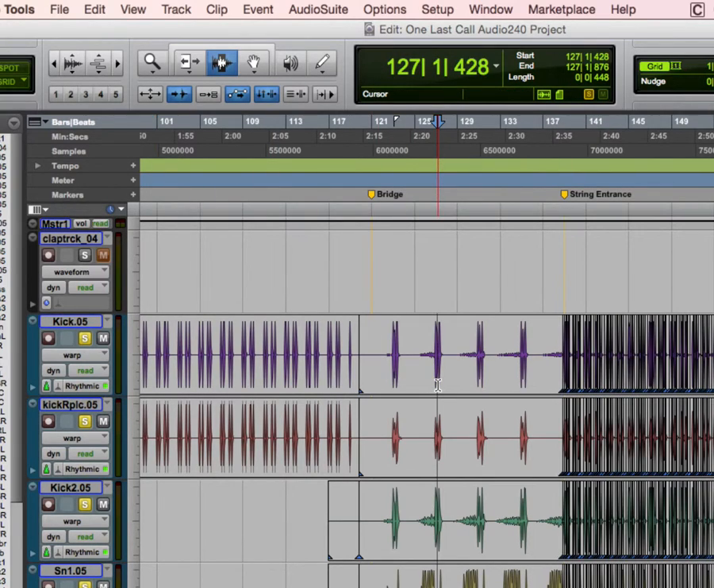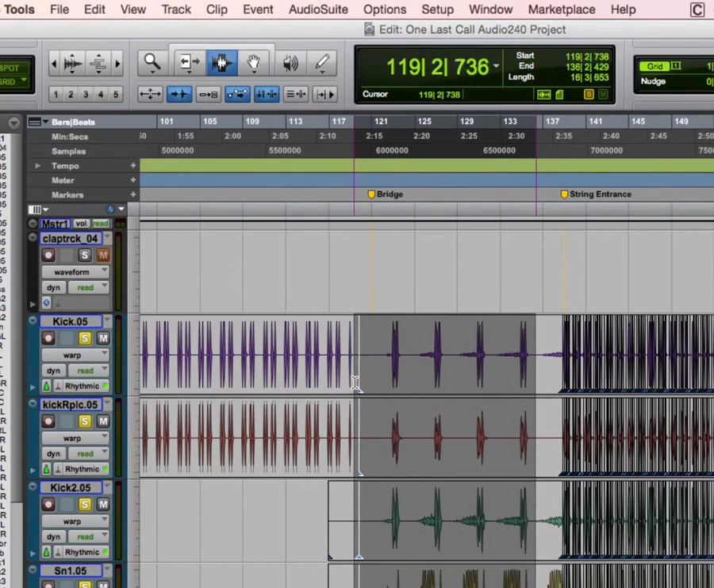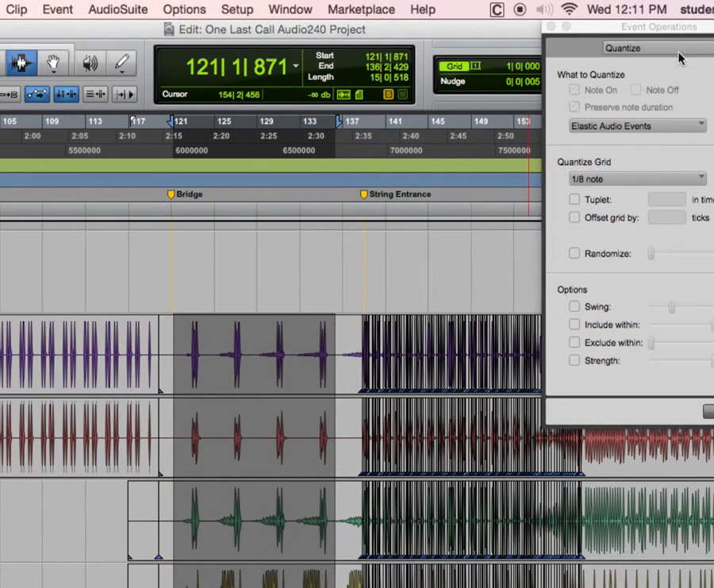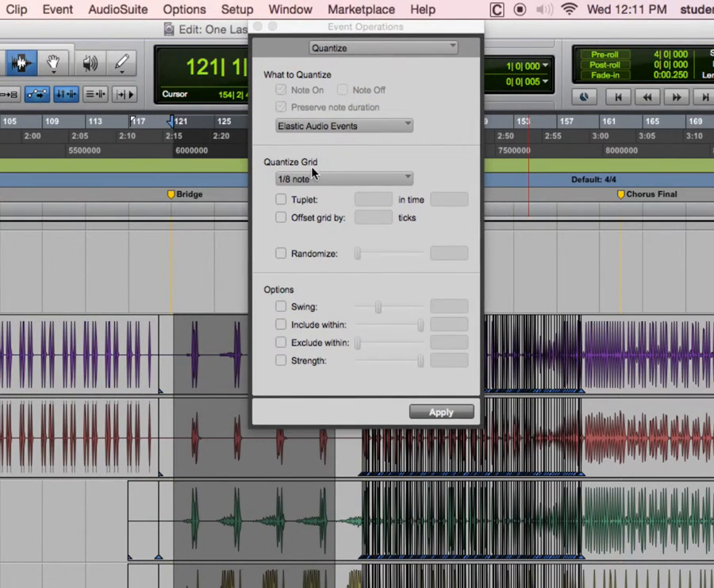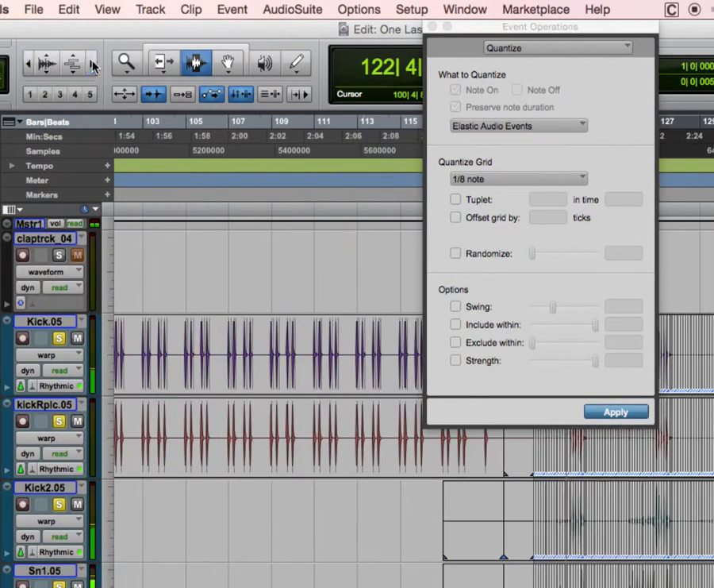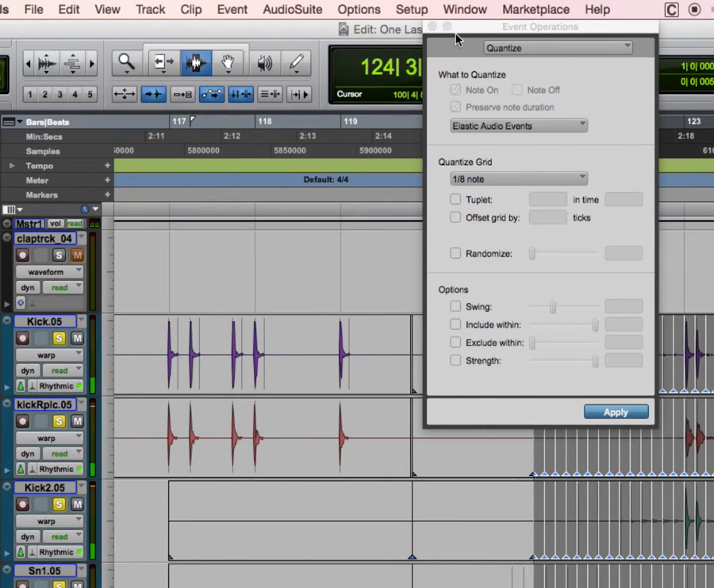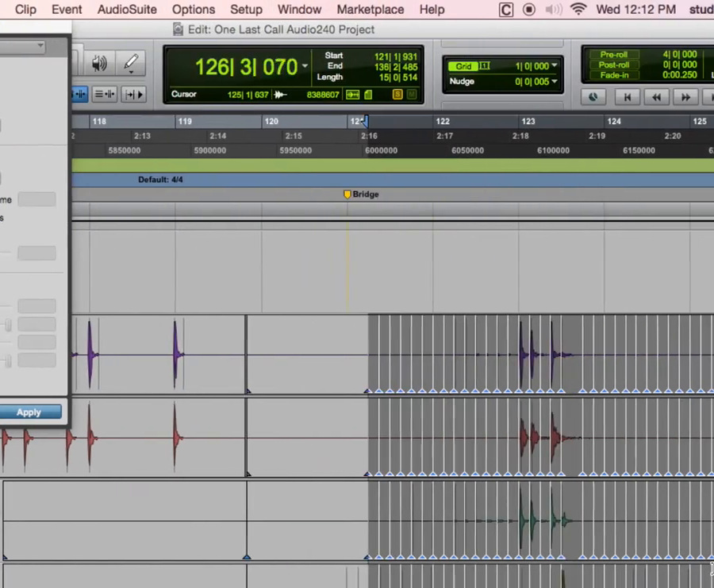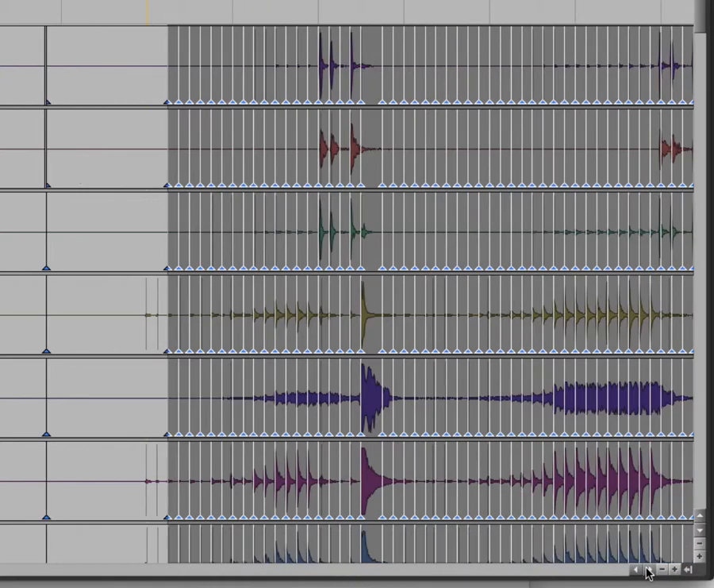If I was to do this next section here, the section before, all I'm going to do is highlight the range that I want changed, make sure I have the right quantization grid node up, apply it and listen to it. And if you hear anything that's a little off, you're going to want to go ahead and make manual changes.